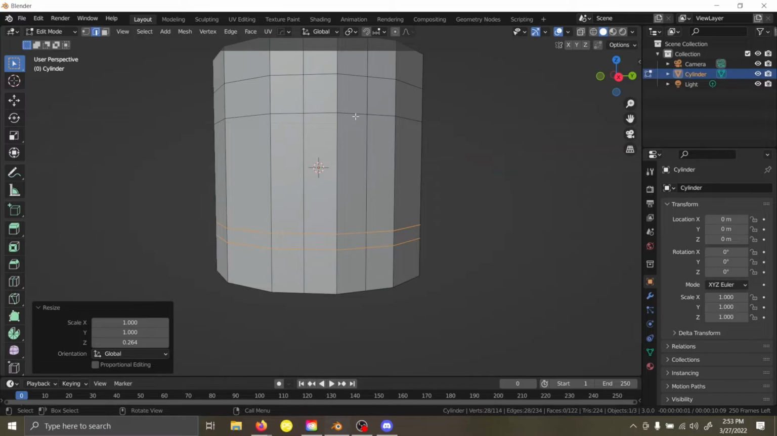But for the moment, just keep it on median point. That's taking the median point of two different things that you have selected, and then saying that's the point we should scale everything from or rotate everything from.